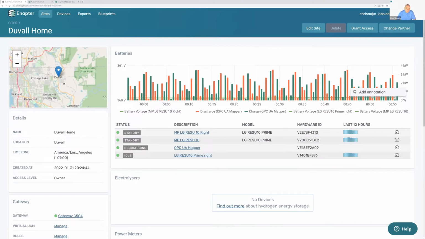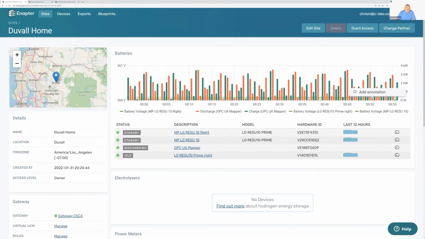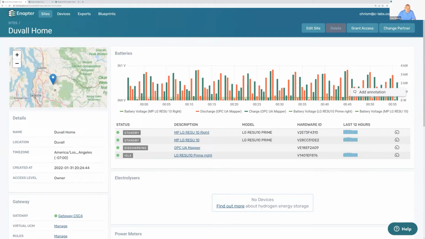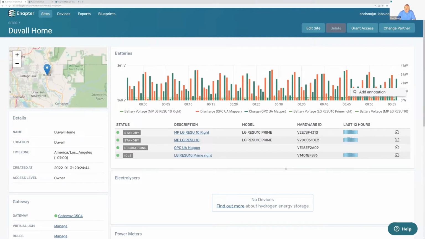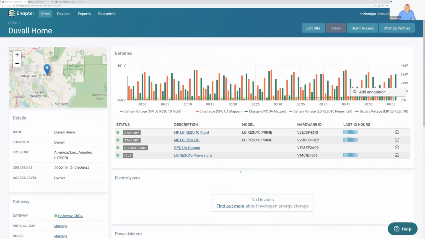You see where I'm located in Duvall, Washington. If you zoom out, you see Seattle here. I'm a little bit far on the east side, but that's where my house is located. I have a solar system on my roof. I have batteries from LG running, the LG RESU Prime batteries, and they're actually connected with our new OPC UA client to the Enapter system, and I will show that in a demo later.